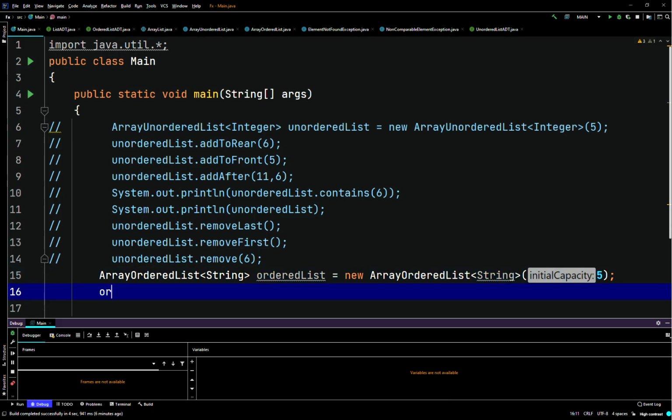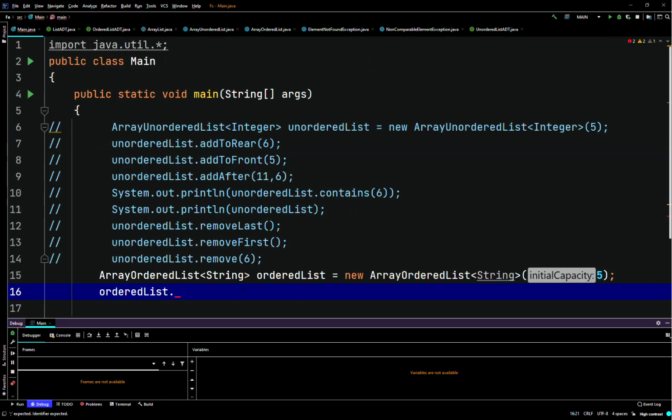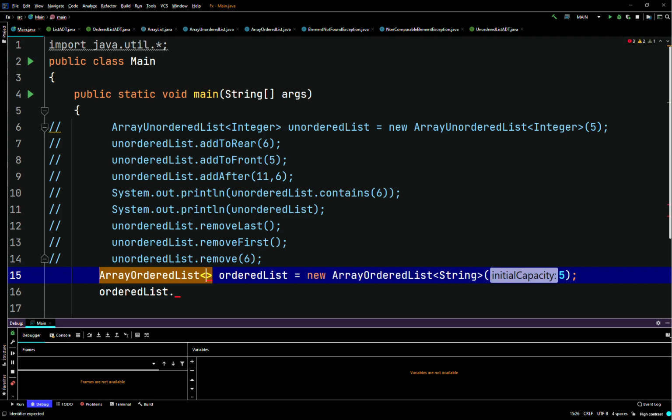So we'll call ordered list, and it has an add method. Actually, I'm not sure if we can do string because it's comparable. Actually, then we'll change it because it might make it complicated. So we'll just use integer, the wrapper class for int.